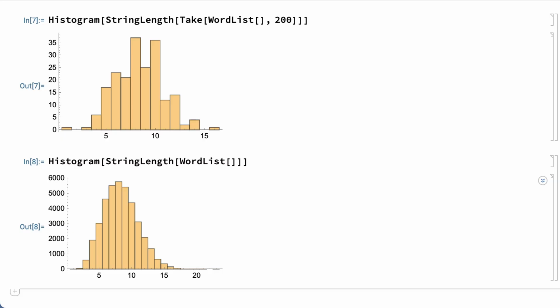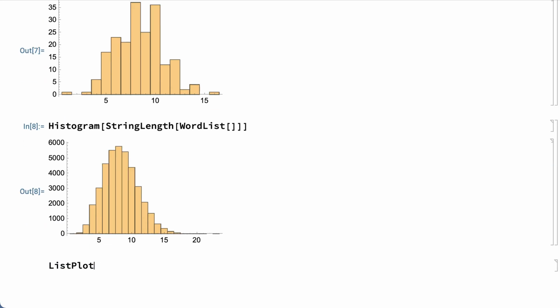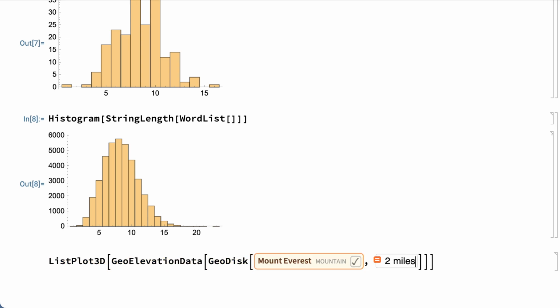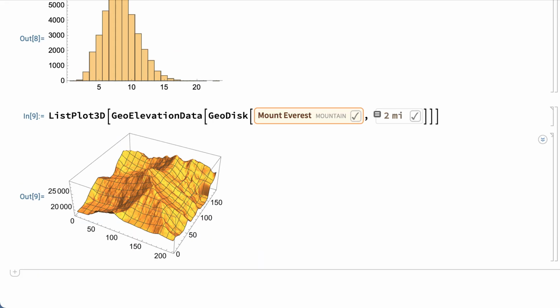Some data can best be visualized in 3 dimensions. For example, this input uses the GeoElevationData function to generate an array of height values around Mount Everest, and then applies the ListPlot3D function to that array to show the array of height values as a surface in 3 dimensions.